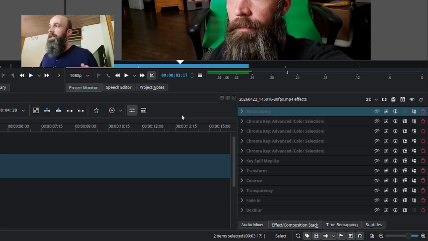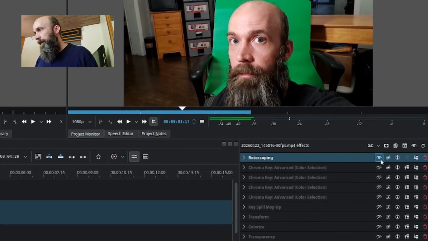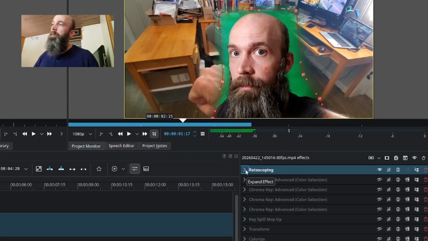So I have a lot of excess that I need to get rid of, and you can do that by using the rotoscoping effect. I'm going to turn that on, and that just helps me to draw a mask around myself and isolate that. Beginning with that, you'll notice that there's some fuzzy edges.